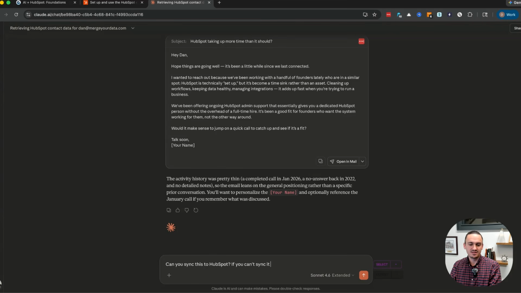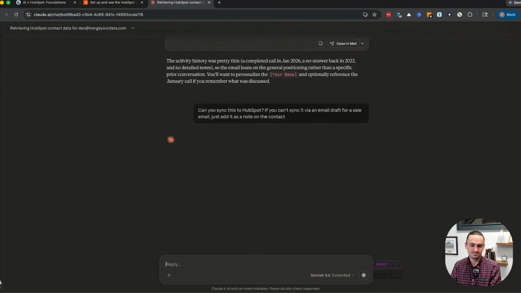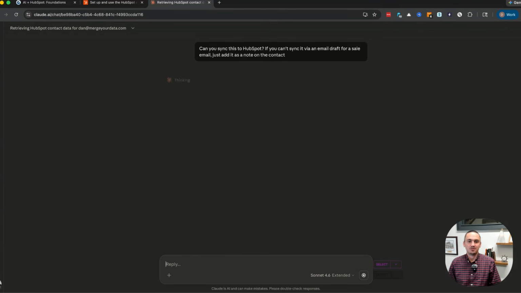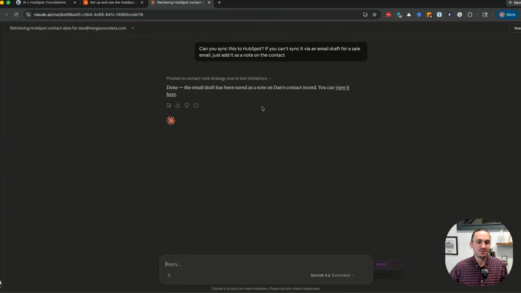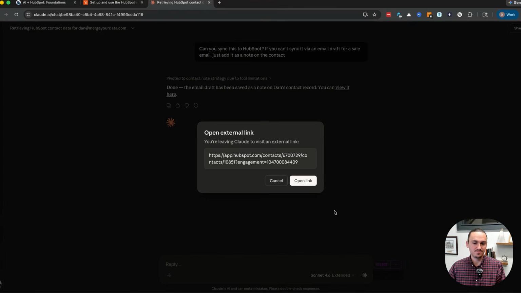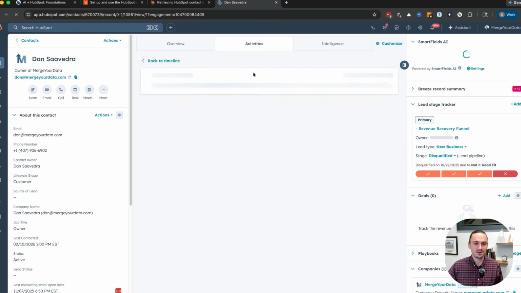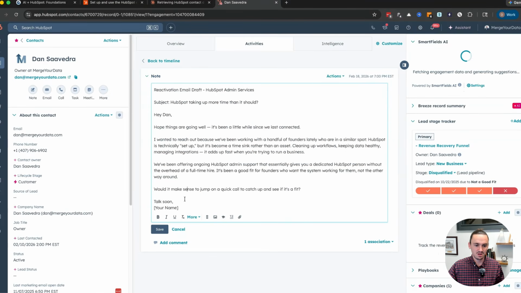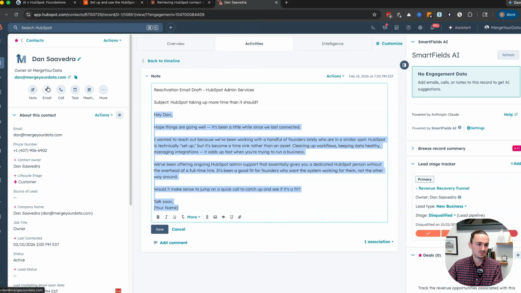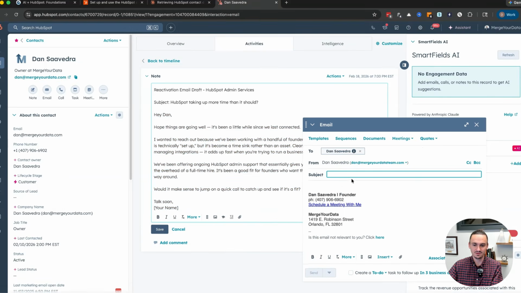If you can't sync it via an email draft or a sales email, just add it as a note on the contact. And so I know that HubSpot can have notes added from Claude here. And so if it can't actually draft the email, then it's going to make a note. And it looks like that's what it did. And so now I'm just going to open the link. And so now I have on the activity timeline this note. And so all I have to do is copy and then paste it in here and send it.